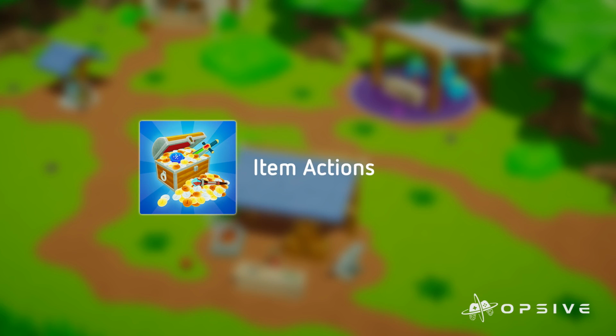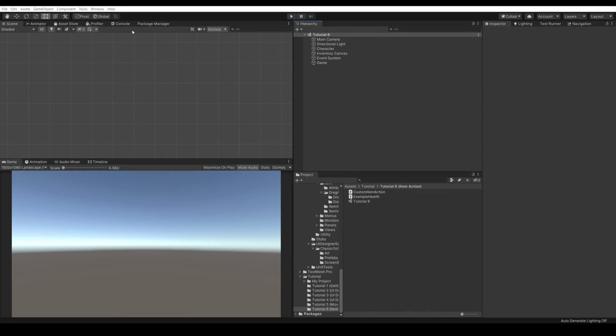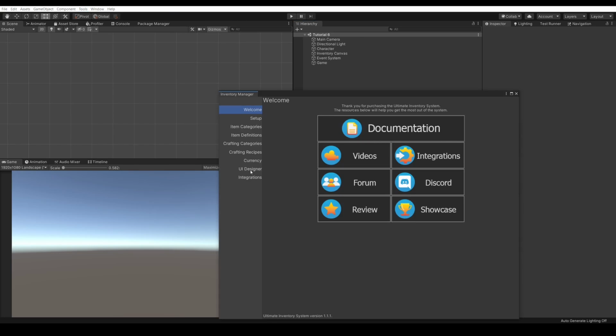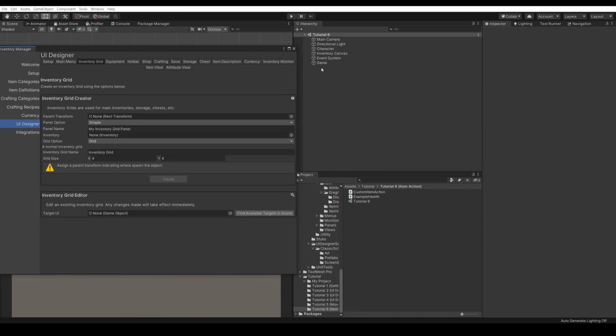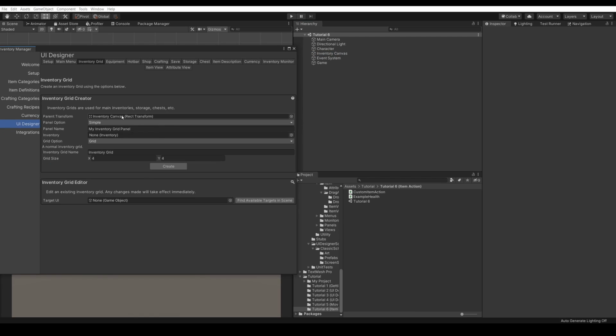In this video, we will learn how to set up item actions and even how to create one from scratch. First, let's go to Tools, Upsafe, Ultimate Inventory System, Main Manager. We'll go to UI Designer, Inventory Grids, and we'll create an inventory grid under our canvas.